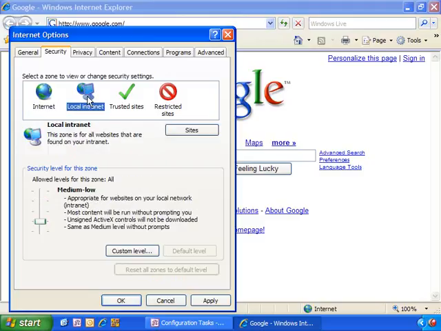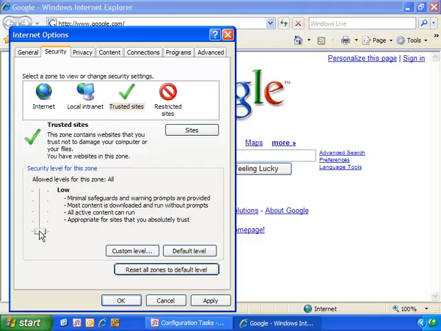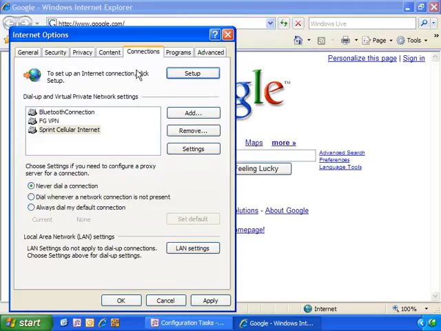Then you have the trusted intranet, which you would think would be at a lower security setting. Then you have trusted sites, which might be at a very low setting because you trust them completely. All right, then you have privacy. This is where you go in and you set your privacy settings. Here's a pop-up blocker. Let's go into connections.